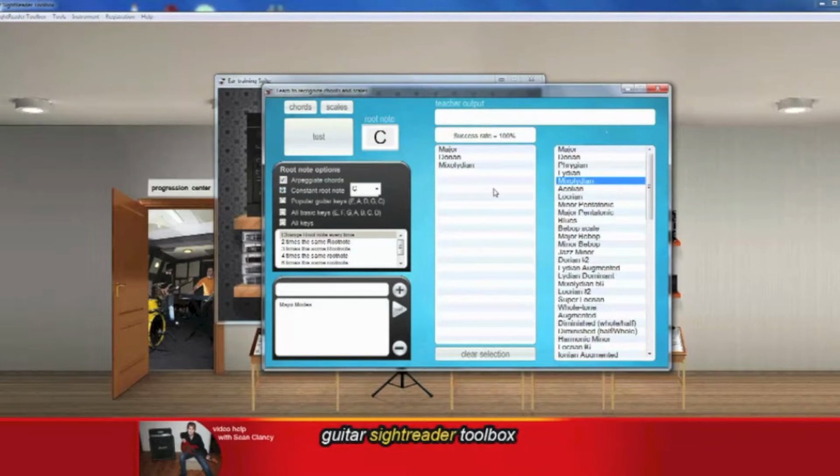Okay, so we press test, and that sounds like our major scale. Correct. That's Mixolydian. Correct. And that being a minor sound is definitely Dorian. You are the Stephen Hawking of music. I am the Stephen Hawking of music, apparently.